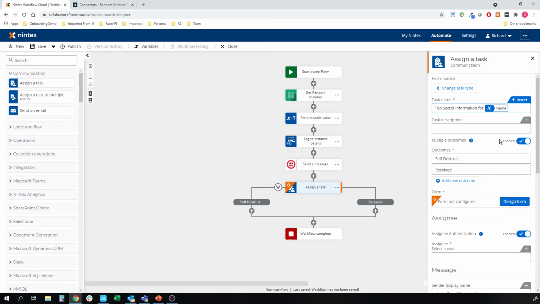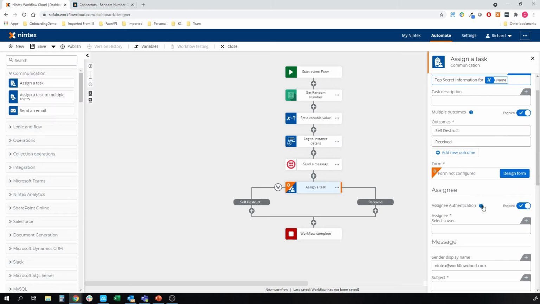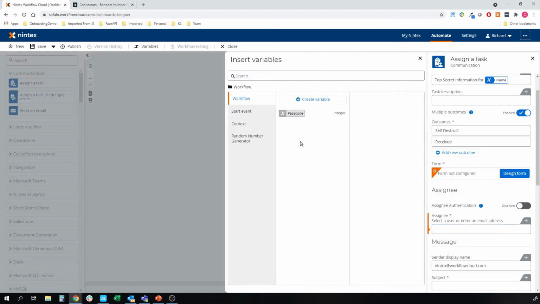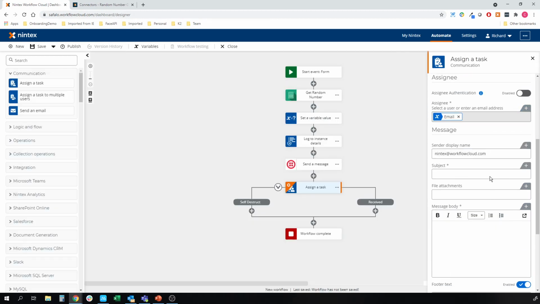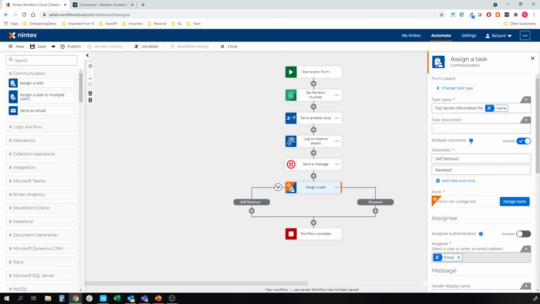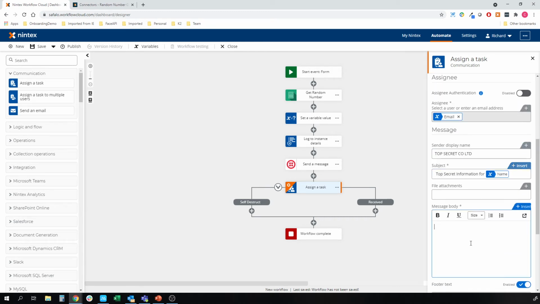Because it's going externally, you'll see here the assignee authentication is must sign in to Workflow Cloud. Well, we can't do that as an anonymous third party. So that again, hence why we need the passcode. So let's pop in that email. Sender display name. Subject, I'll just copy that from the task name. And then my message body.